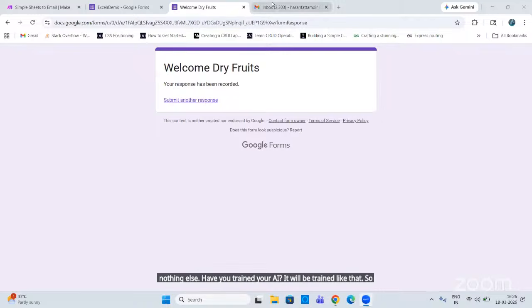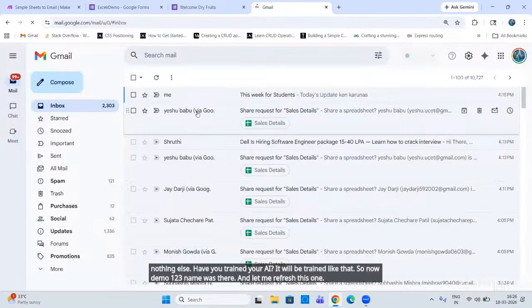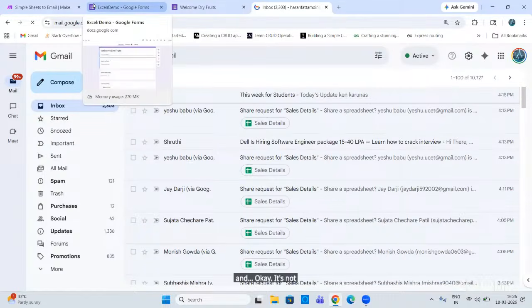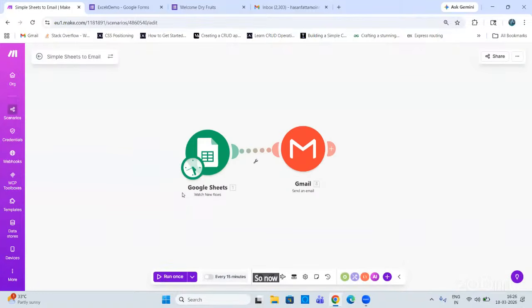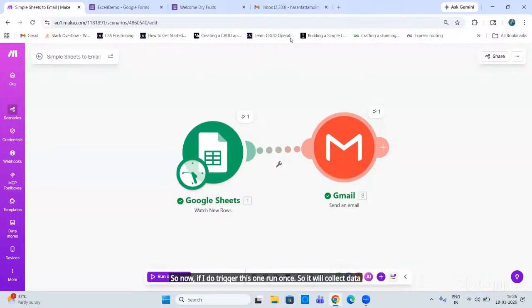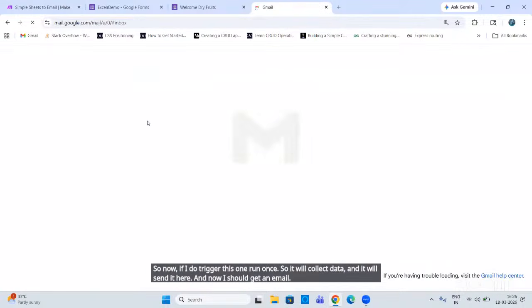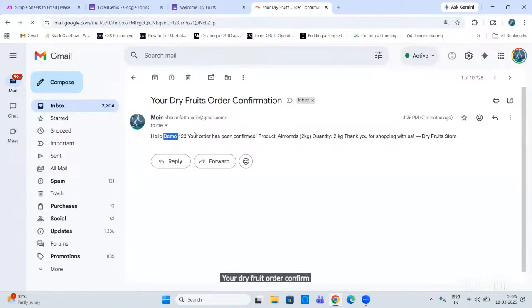So now demo 123 name was there, and let me refresh this one. And okay, it's not coming because I have not triggered my make. So now if I trigger this one, run once, it will collect data and send it here. And now I should get an email. Yeah. Your dry fruit order confirmation. Hello, demo 123. You have ordered for L1 2 kg, right? So they will be shared.